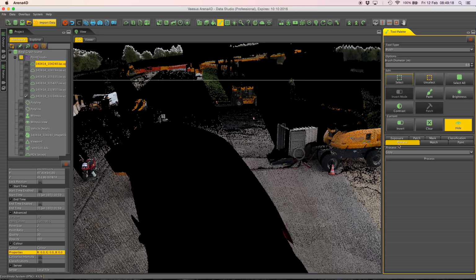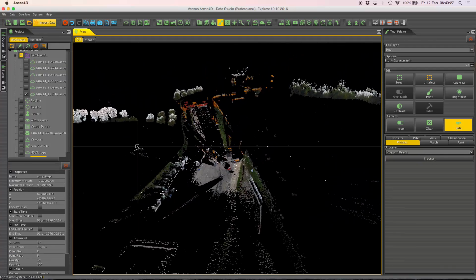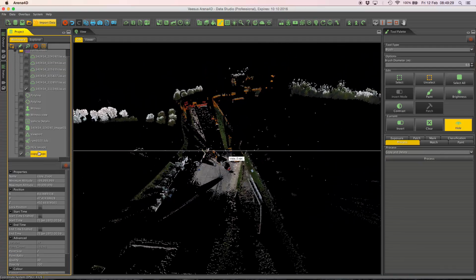and turn the select button off, come down to the process tab, click copy and delete, and click process. I will now have a new copy of the data I've deleted in the left-hand workspace window over here.